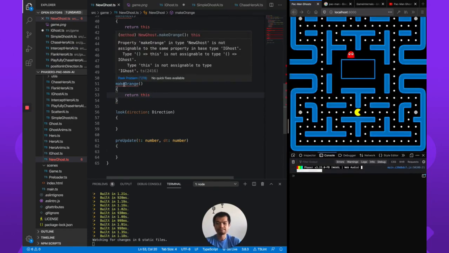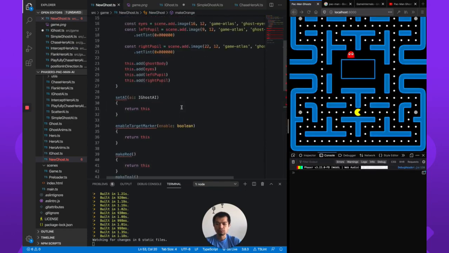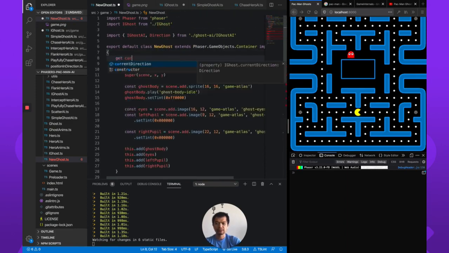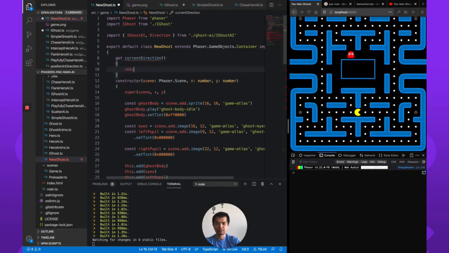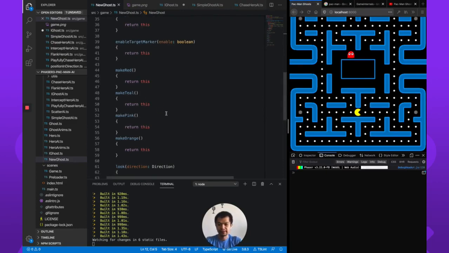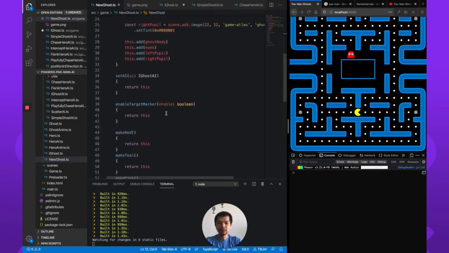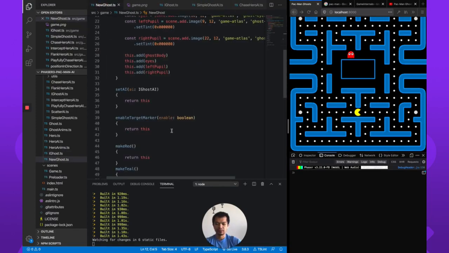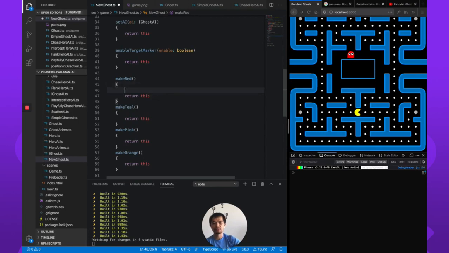So now let's see. Because we have not done this, so get current direction. I'm just going to return direction none. All right, now all the red squigglies are gone. That's good. Okay. So now we can implement this as we go, as we need, effectively. But now it adheres to this interface.